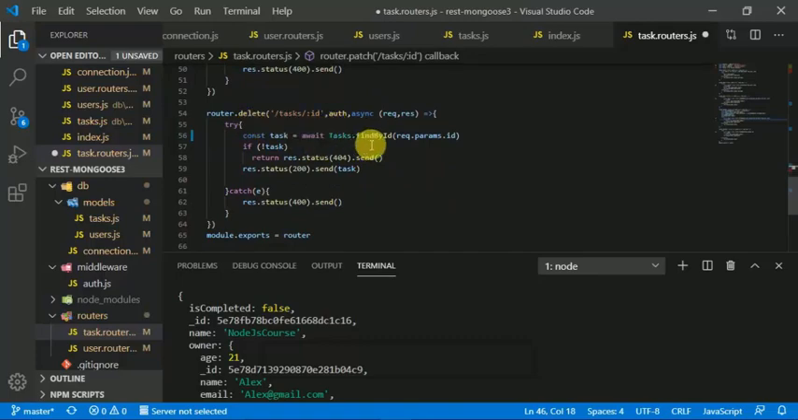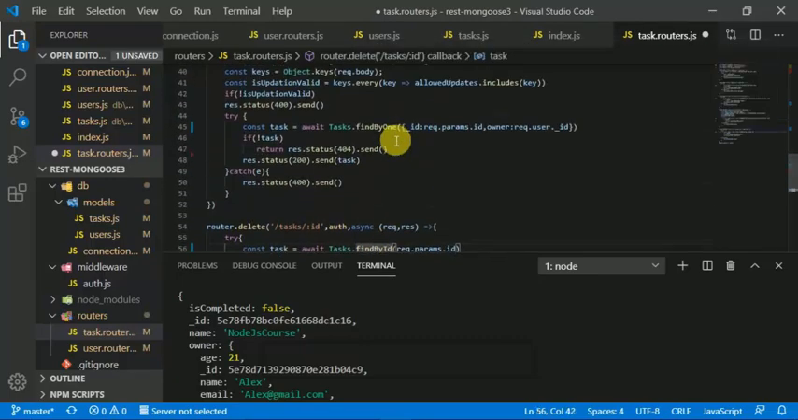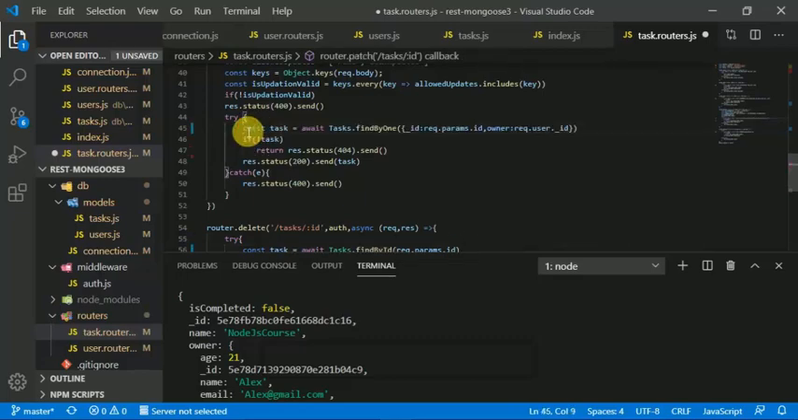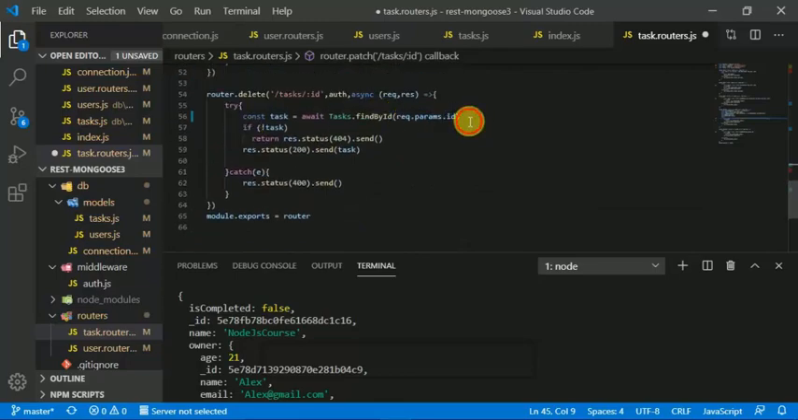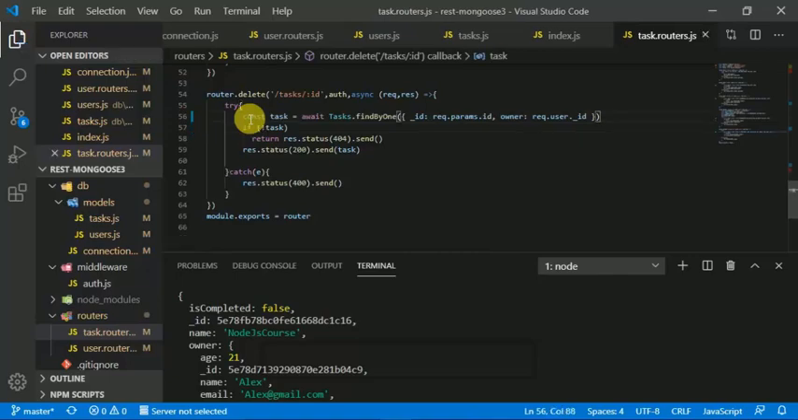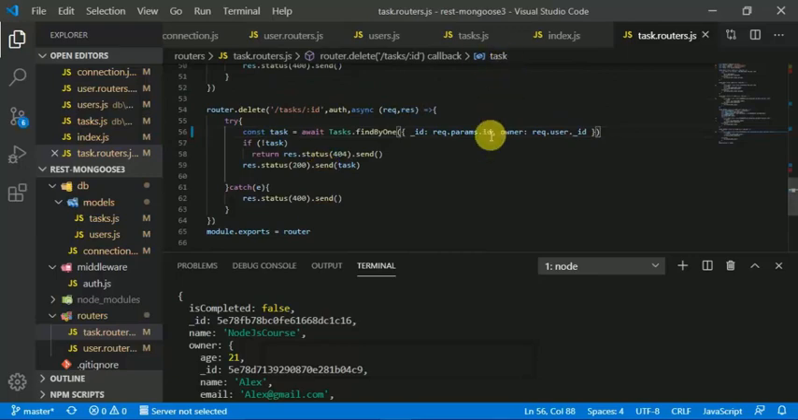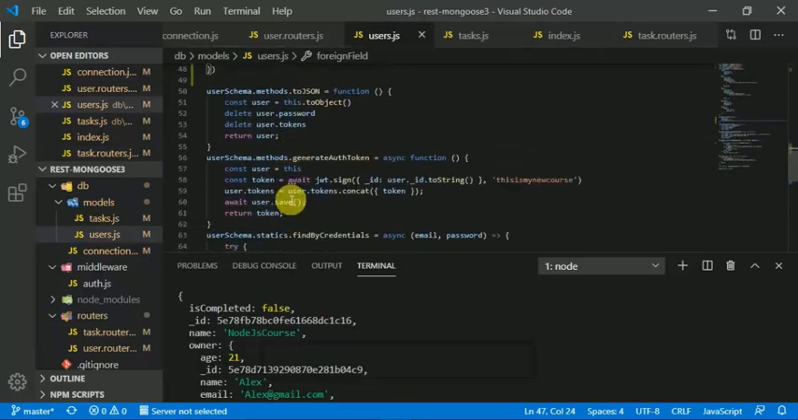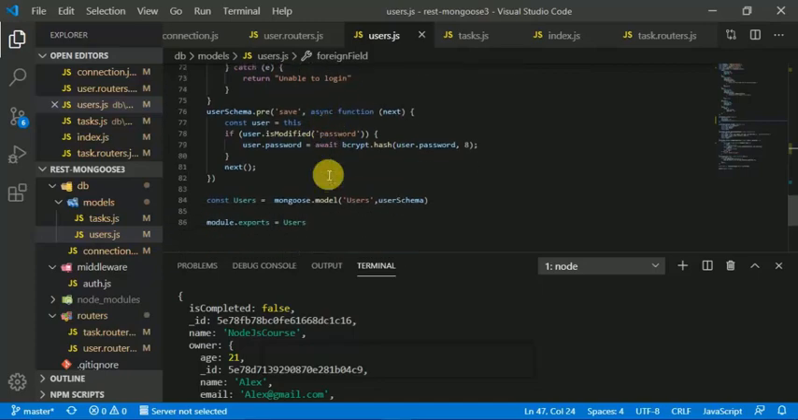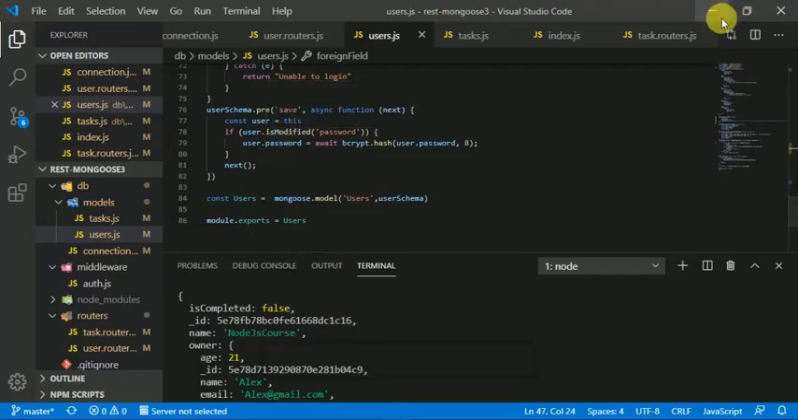Now in here the delete also we can do by findOne, so I'm going to just copy it from here, and that's how we can do. Now one thing is there, that if we delete the user from the database, the data will be deleted from the user model and the task model also. So for doing this we are going to use a pre method.